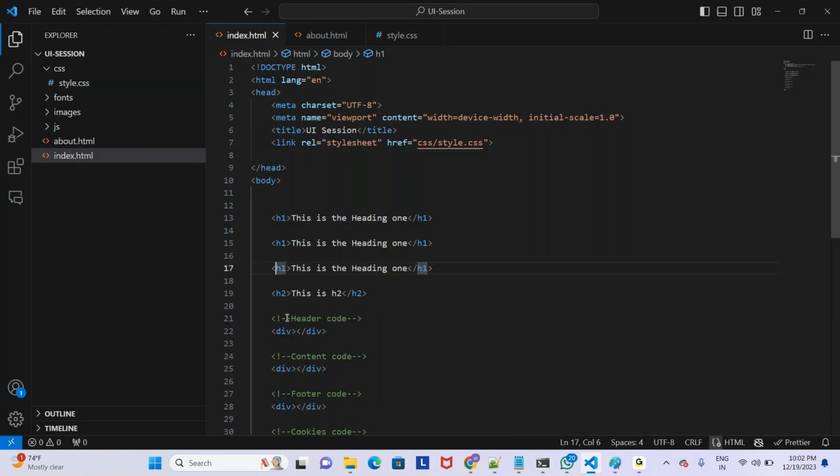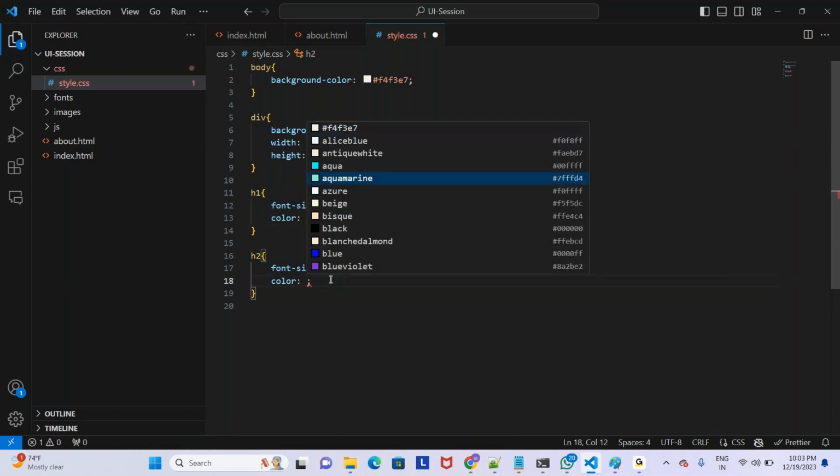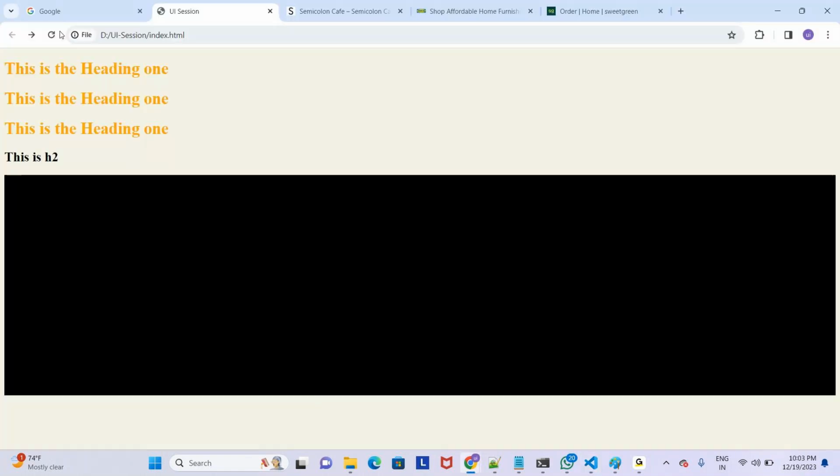But we have written h2 also here, right? I want to see h2 also the same size, but I need a different color. Then how are you going to write it? The same way, you need no brainstorming for this. Simply copy this and instead of h1, make it h2. And instead of orange, you can add any color to it. Brown. Save it and check now.